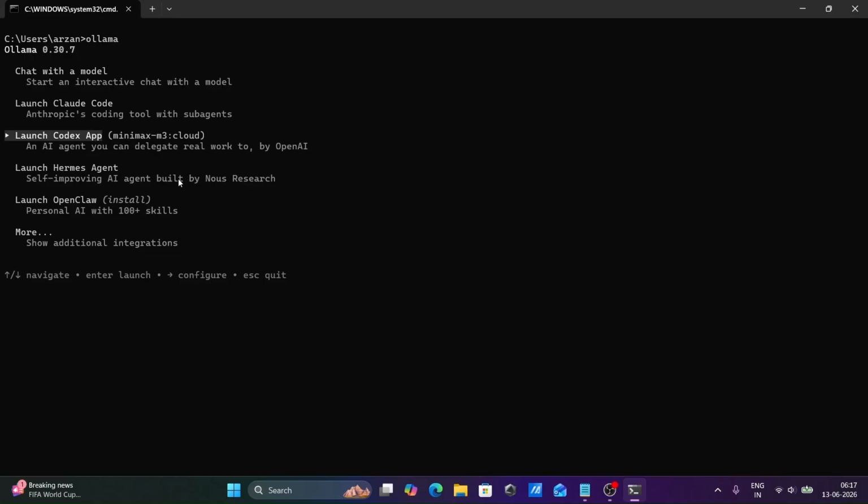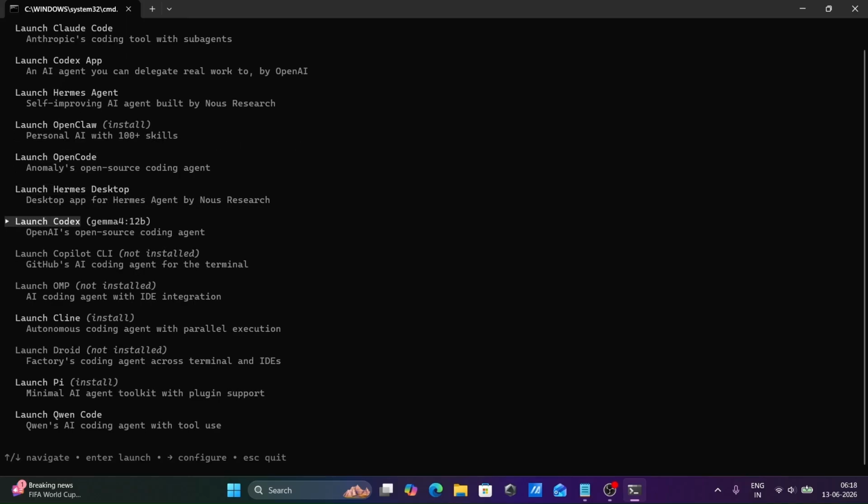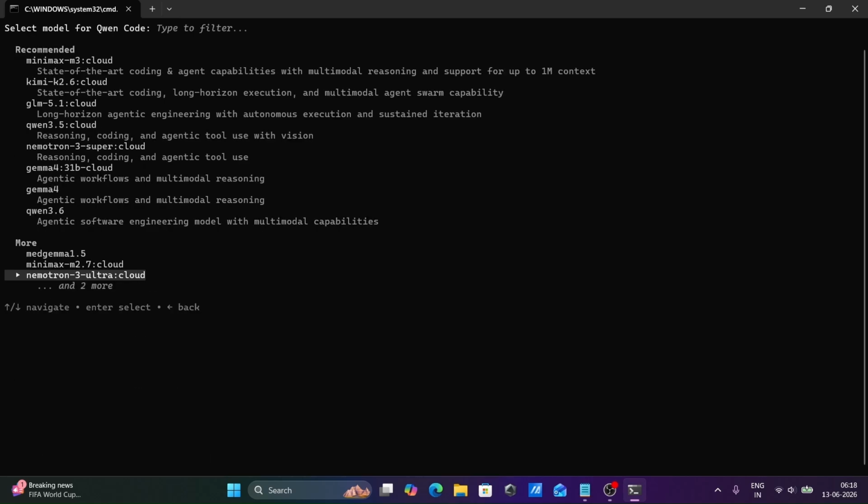Then you can use this to chat with a model, Claude Code, Codex, and this lecture is about Qwen Code. So here you need to select Qwen Code. Then you can select the model, MiniMax. Here it says update required, which means it's not free. This is also not free. So this lecture is about Nemotron 3 Ultra, and I select that.